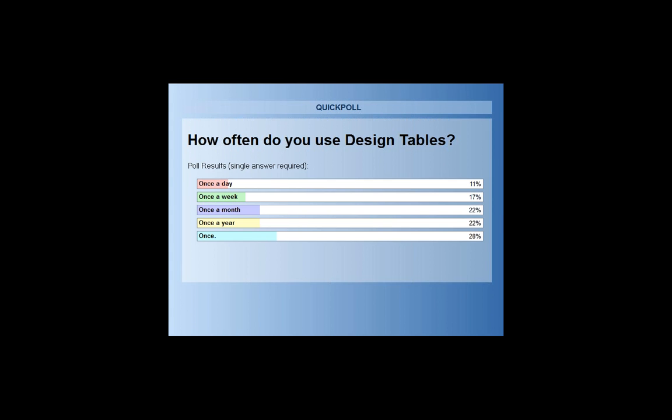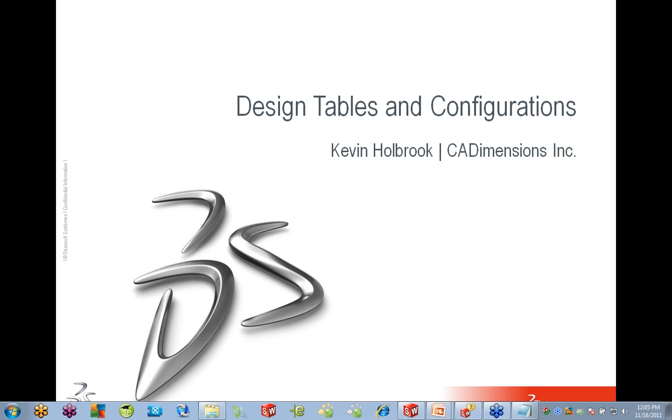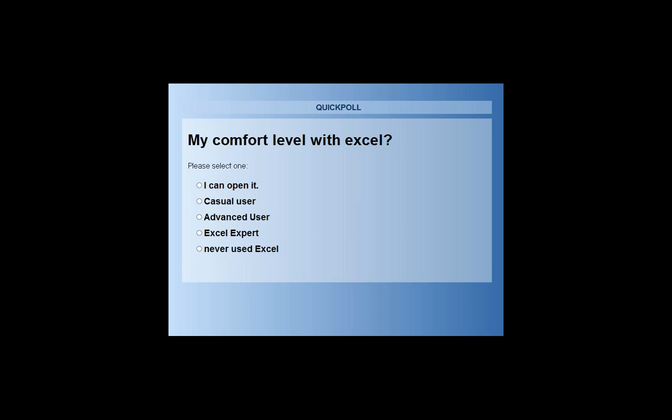So another poll here. Just want to get an idea of what your comfort level is with Excel. Are you a casual Excel user? I know some people are very, very good at Excel and would prefer to stay in Excel all day long. Obviously, the reason I ask this is Design Tables uses Microsoft Excel to publish the table information.